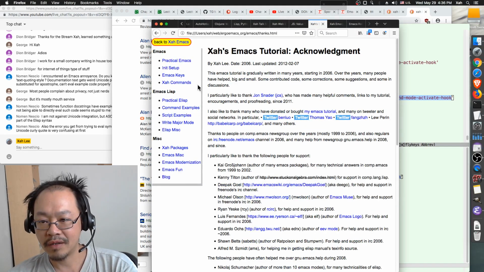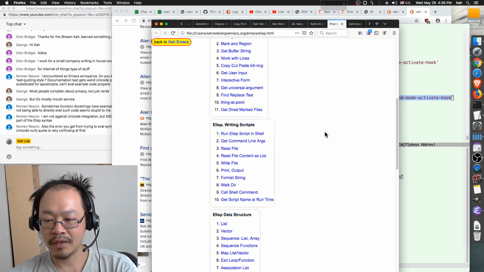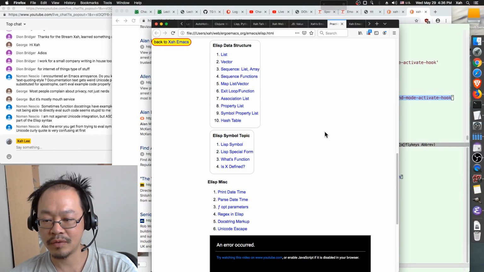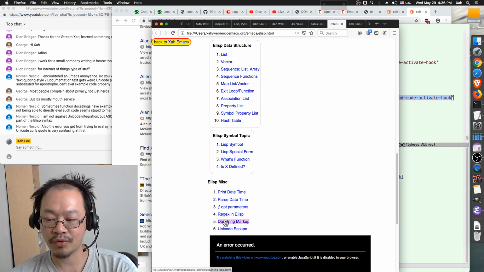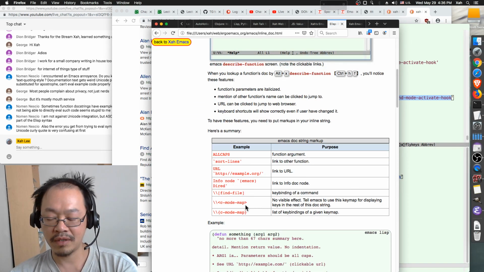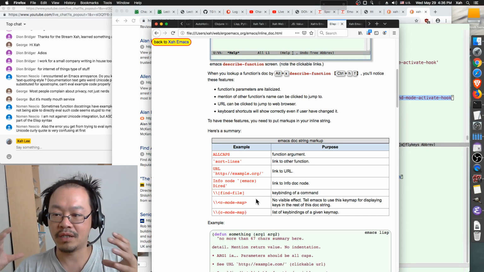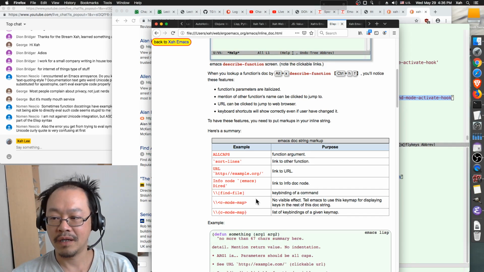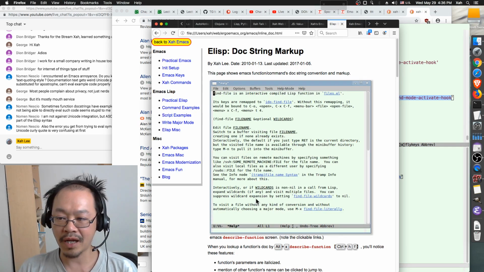Now I have an article here. If you go to Practical Emacs Lisp, and you go to Emacs Lisp miscellaneous docstring markup, you can see I describe different ways to mark up the docstring in Emacs Lisp function, inline docstring.